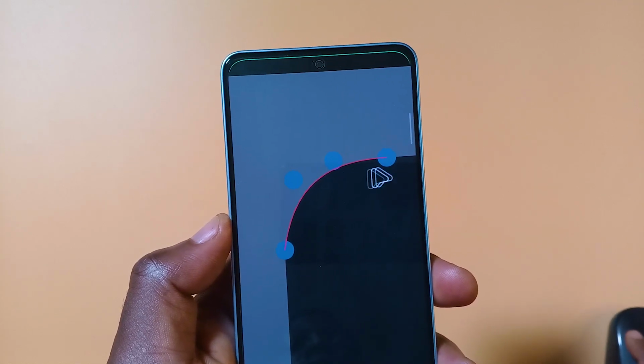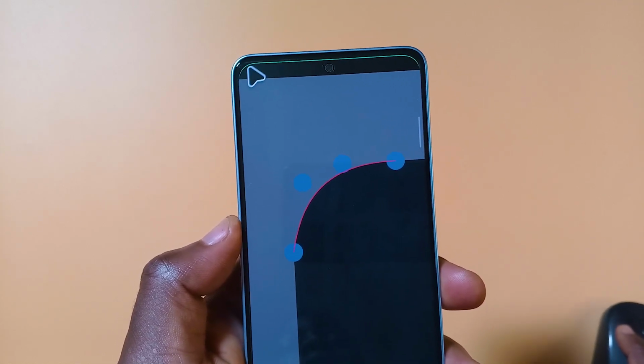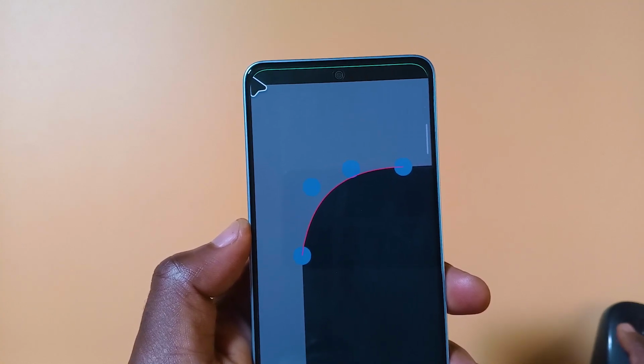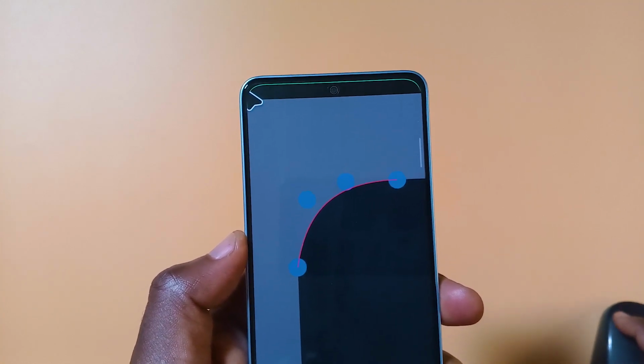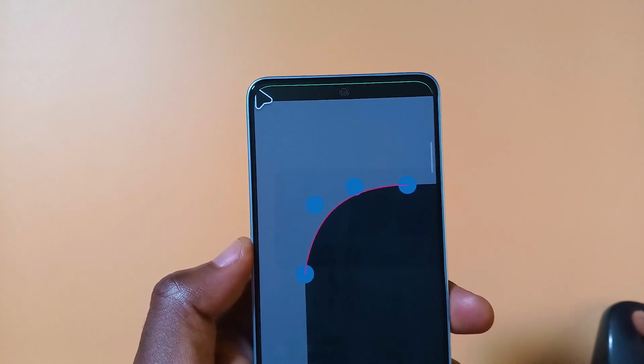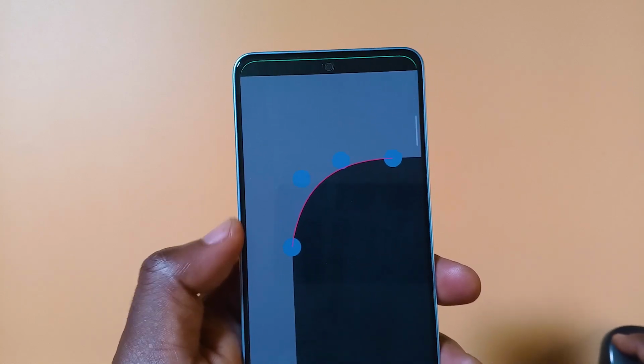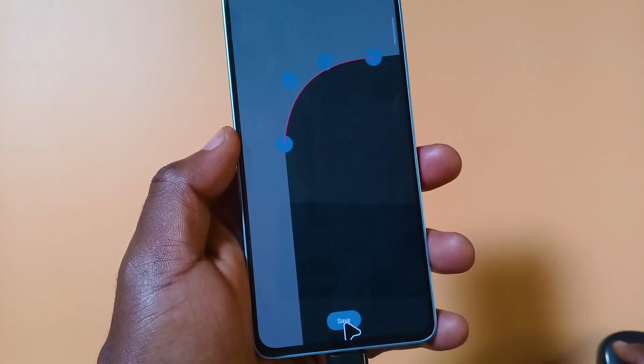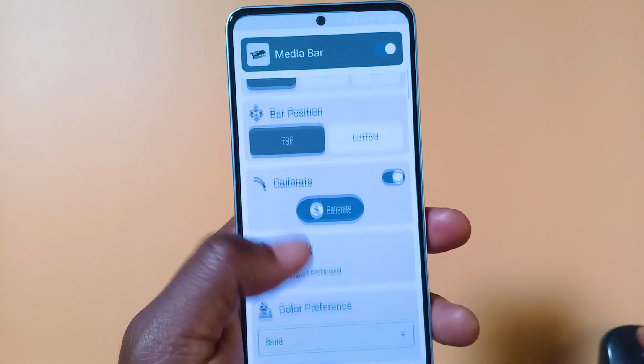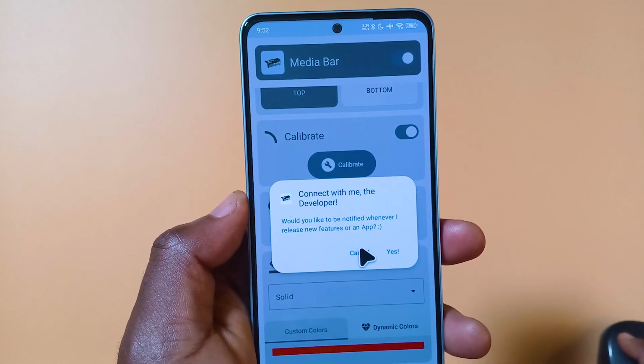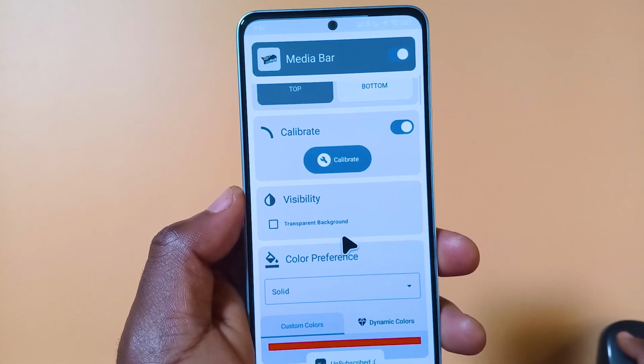You have to drag these dots to make sure the curve is nice. If your phone has a curved display, most phones have a curved display, like the bezels at the top are curved, so I wouldn't recommend playing with this unless you have to. So I'm just going to tap save. Okay, so if that shows up, just press cancel.